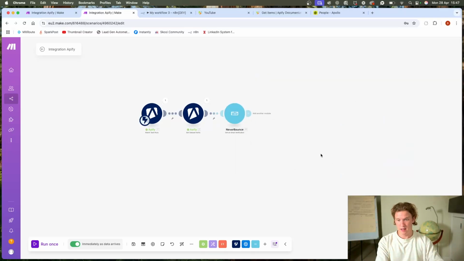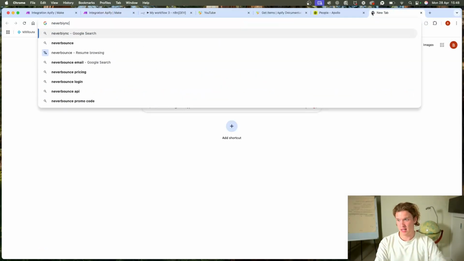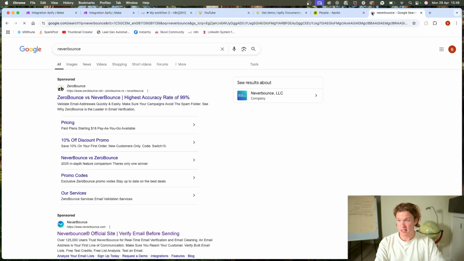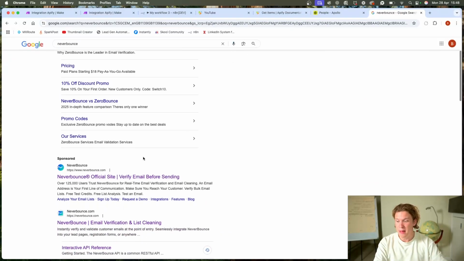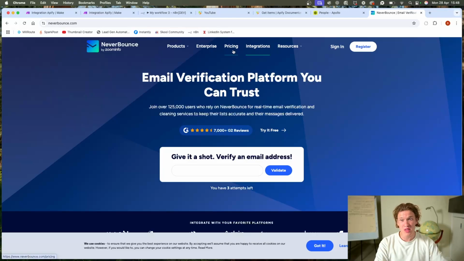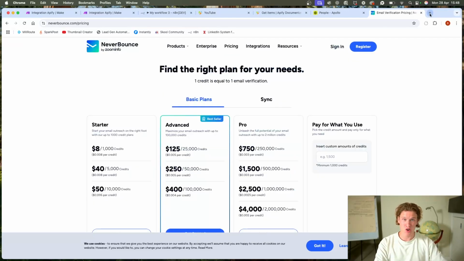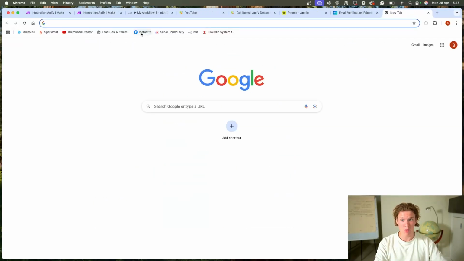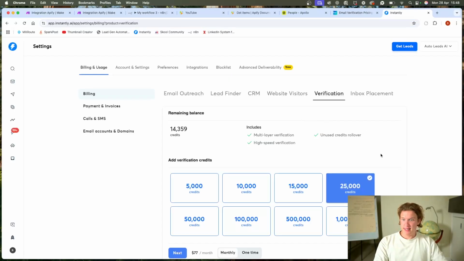How quick and easy is that? But NeverBounce is a little bit more expensive than Instantly. And I like Instantly because Instantly send out millions of emails a day. So you'd think that they pretty much know what they're talking about when it comes to sending emails out. And then here's Instantly, right?